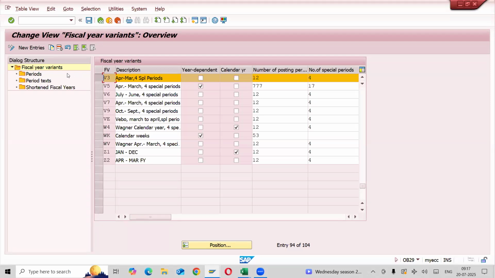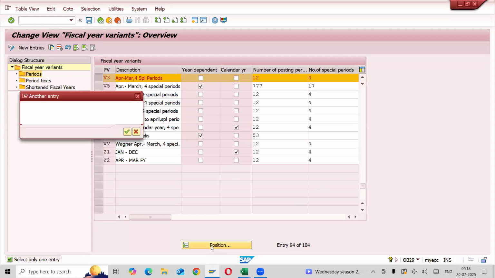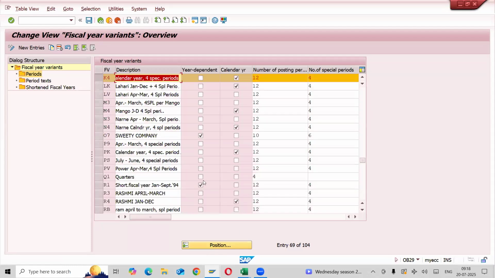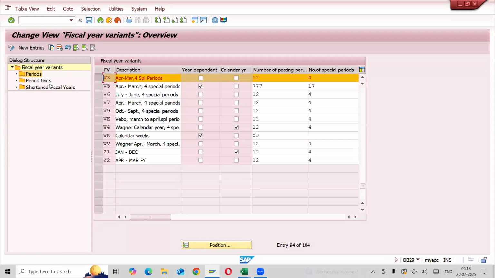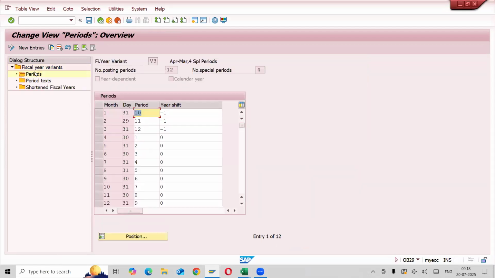If you are saying periods, okay, I'll double click on this and select this. Here I have already selected K4, I believe, and that is the reason it is not coming. Only one selection we need to do. K4 I have selected. Uncheck this and go to V3. Go to V3 now, click on periods. So here, anywhere did we mention year?